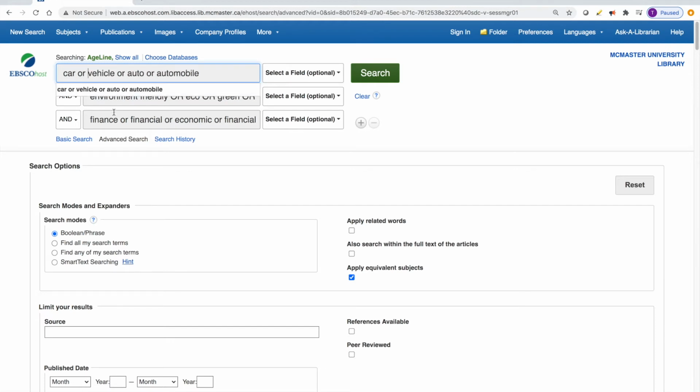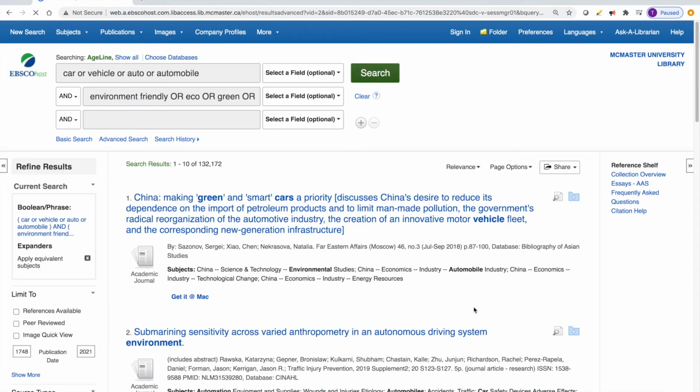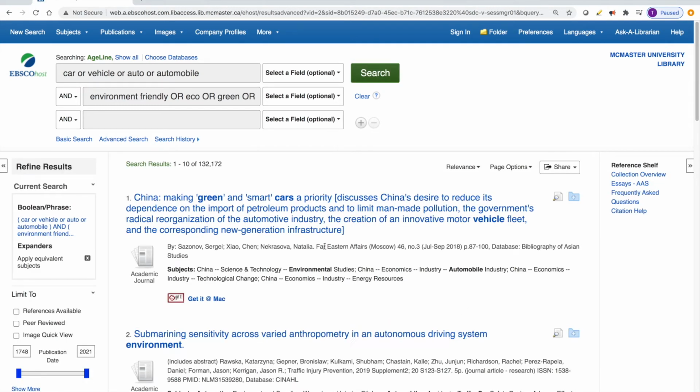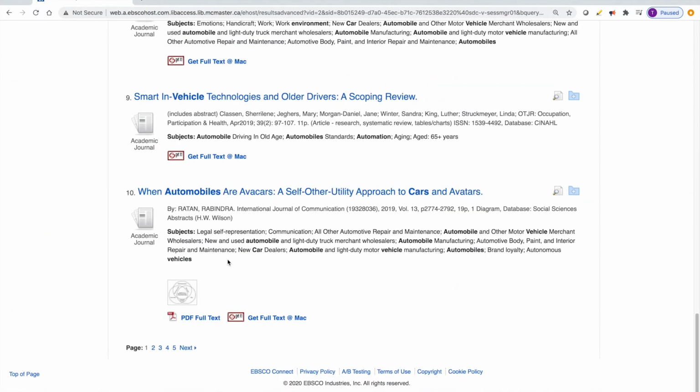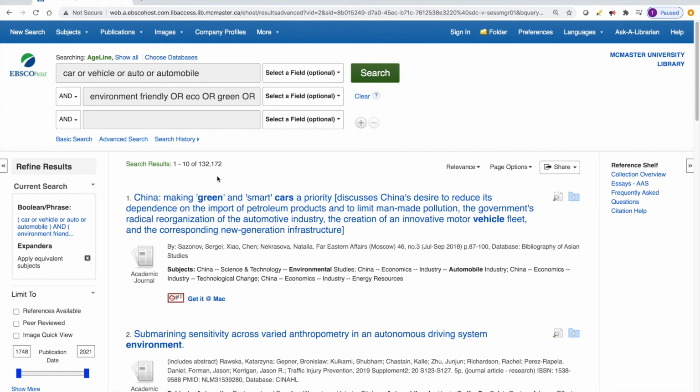So what I would recommend is to just do car or etc. and this and that. But I don't want finance. So I'm just going to take it out and leave it like this and click search. Okay, so you can see here that I have a ton of articles. I have 1,300 and 1,000, whatever.